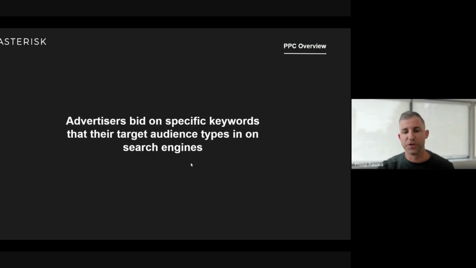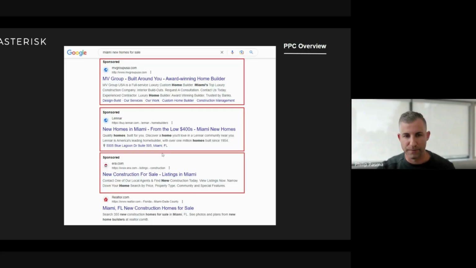Typically what you're doing is bidding on keywords or search phrases online. So here's an example. I'm in the market for a new home in Miami. I'm going to go to Google, like many of us do.